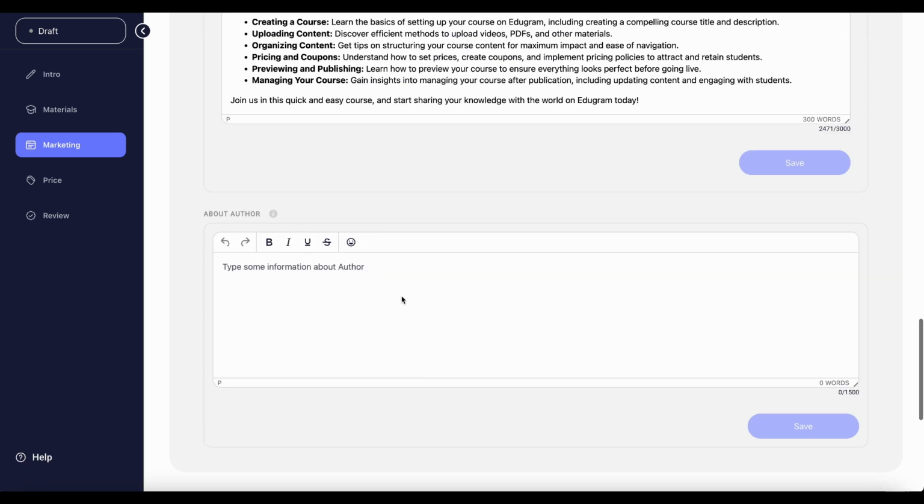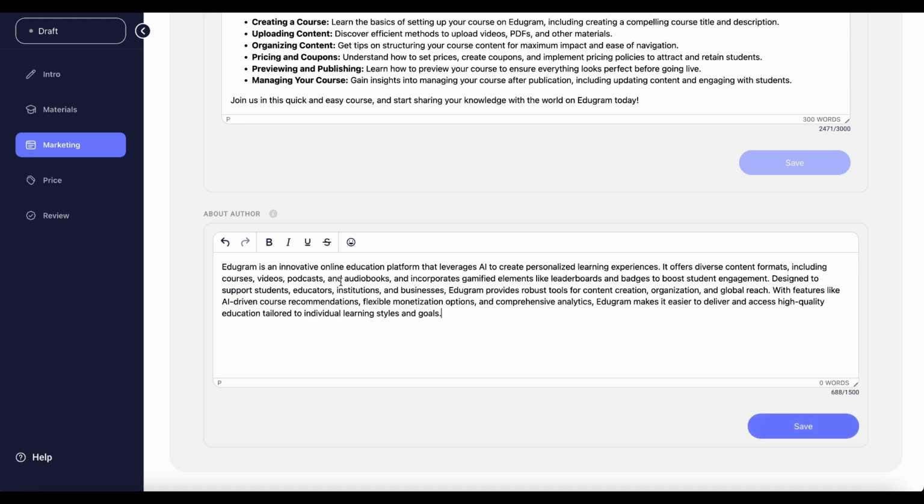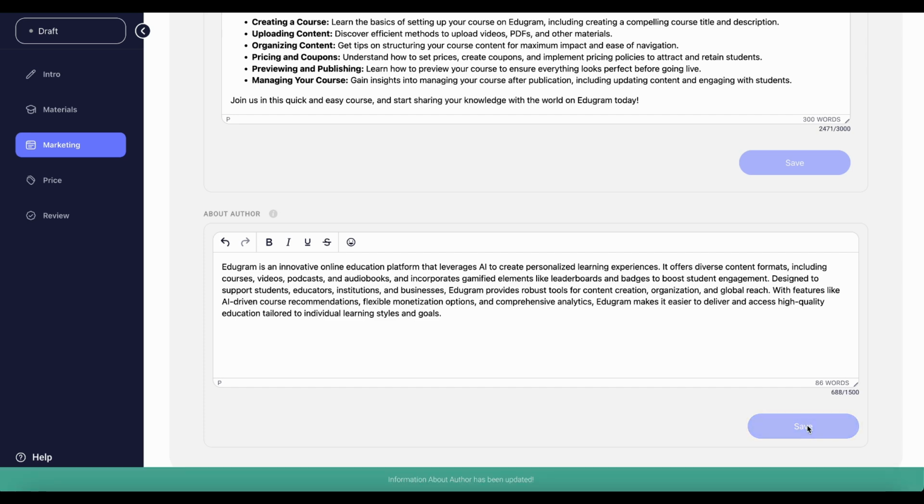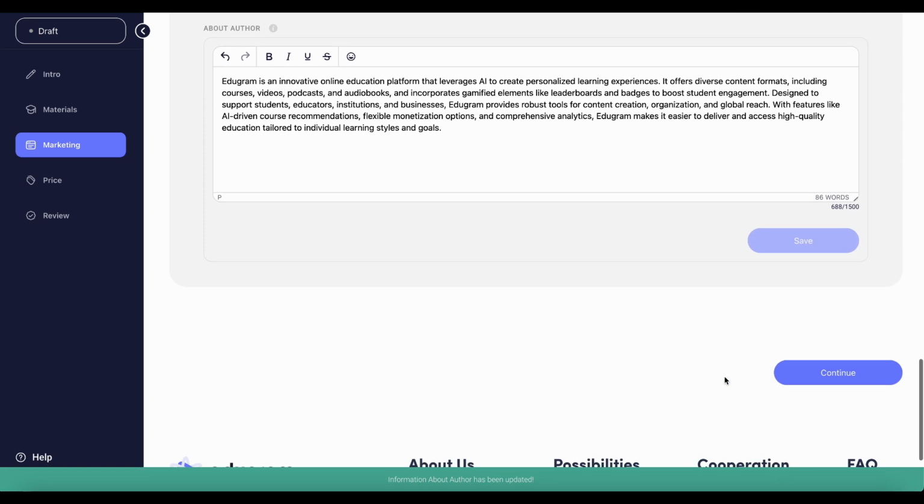In the About Author section, showcase your established credibility and connect with potential students. Share your background, expertise, qualifications, and relevant experiences that position you as an authority in the subject. After providing all the details, click on Save. Click Continue to navigate to the price.